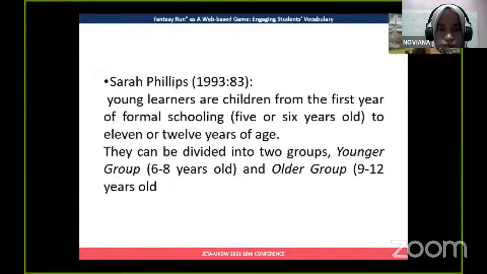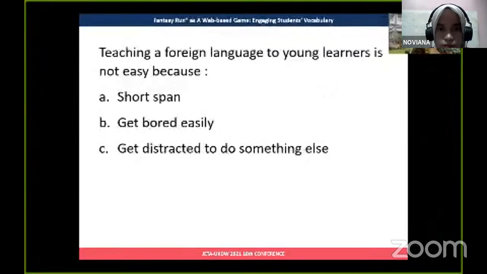They can be divided into two groups: a younger group and an older group of young learners. It is not easy to teach young learners because they have a short attention span, they get bored easily and get distracted by something else, so when teaching young learners, we have to pay attention to the length of the materials because of those conditions.